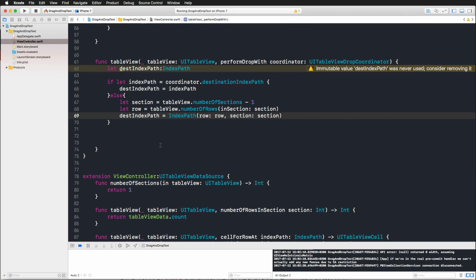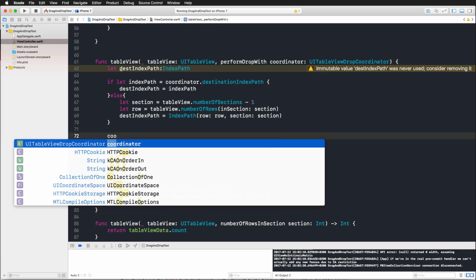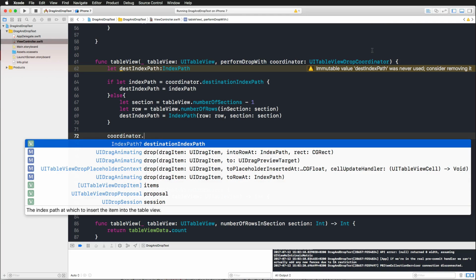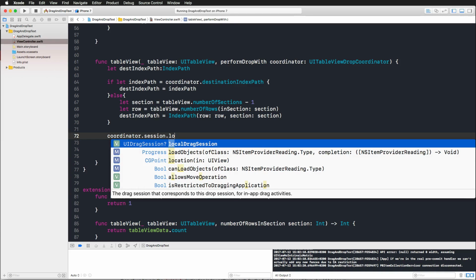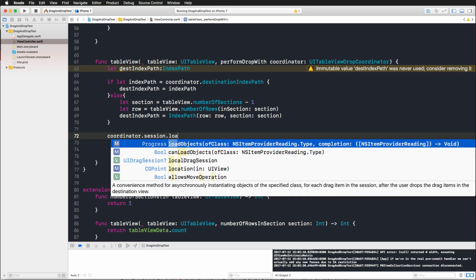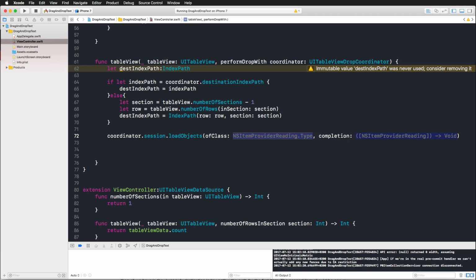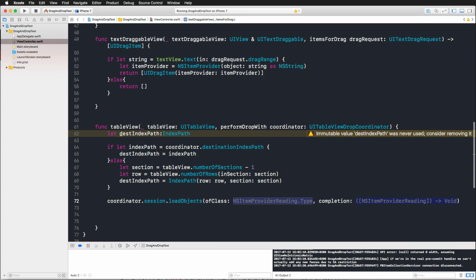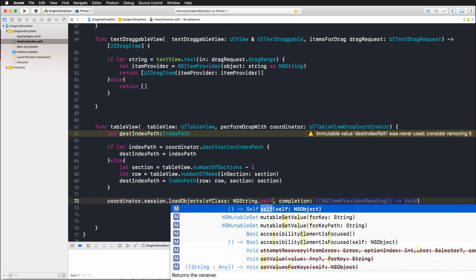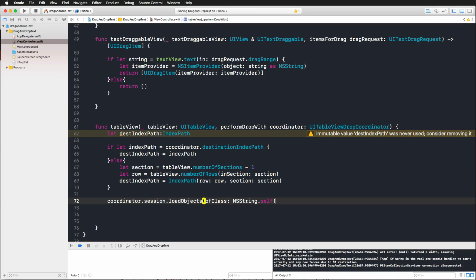And now we can attempt to load strings from the drop coordinator. So what we do is using the coordinator that we have here, which is the UITableViewDropCoordinator, accessing its session, and now asynchronously loading objects by using the load objects of class function. And here we have to provide a class type, and this needs to be the same class type that we chose for our NSItemProvider. So here again, we're using NSString and the class type using self. And for the completion, I just add a closure here using an items array, using the in keyword.